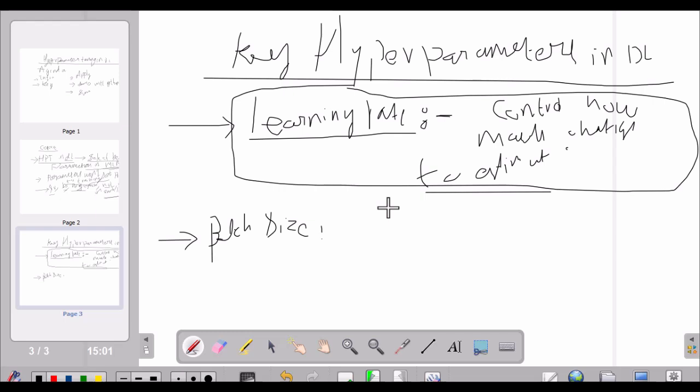Number of samples before the model is updated. How many samples do you want to train on before the model gets updated? I hope you got the clarity. How many samples you want to divide based on your size, like how many samples you want to give to your particular model at a time? That is nothing but the batch size.